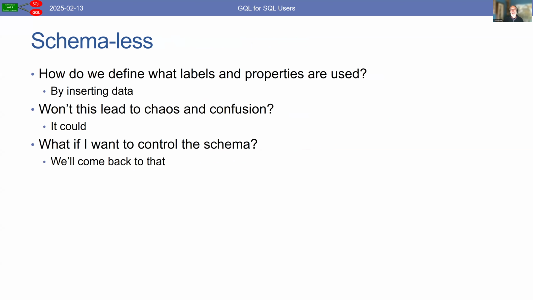So far, everything we've done has been schemaless. So labels and properties were defined by inserting data. You might ask, won't this lead to chaos and confusion? Well, yes, it could. And so if you're using schemaless, you have to pay attention to the data that you're inserting and probably have some work occasionally to clean up completely bogus data.